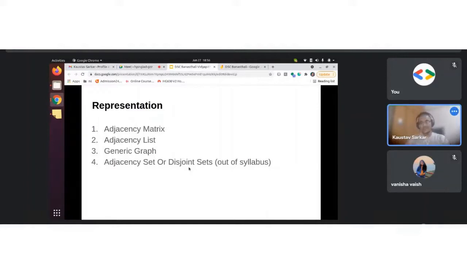Let's talk about how we represent a graph. A graph can be represented in four ways, the four ways which I know of, there can be more. First is adjacency matrix, then adjacency list, then a generic graph, where we want to make it entirely object oriented, and put our other two representations on steroids and create something entirely different, encapsulated and whatnot. The next is adjacency set or disjoint sets.